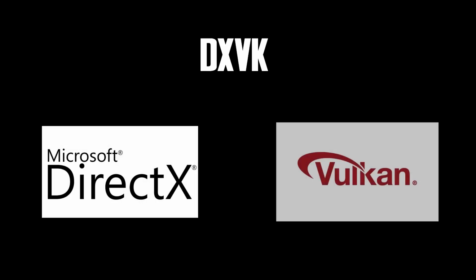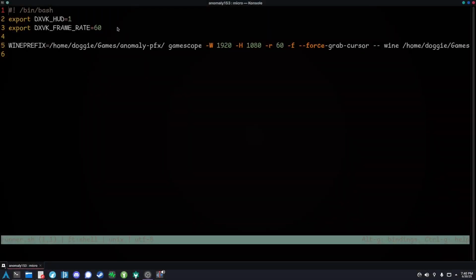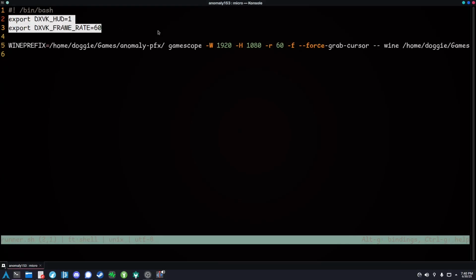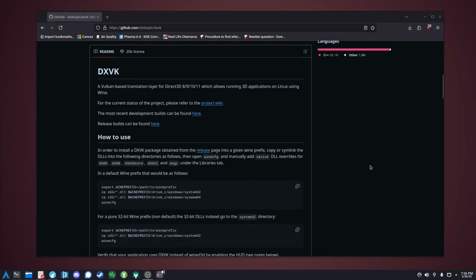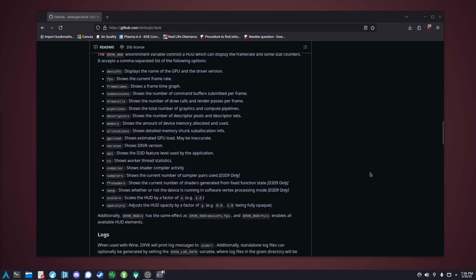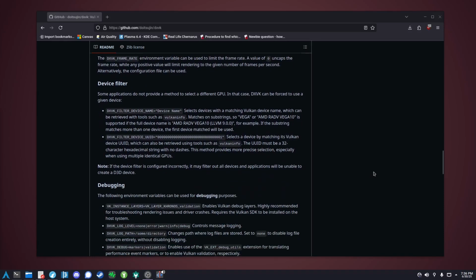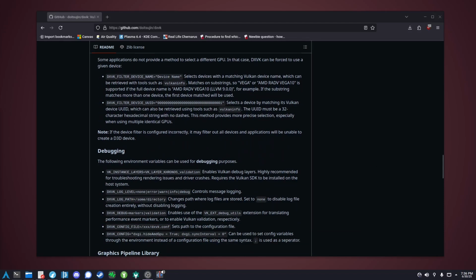So since we're using DXVK to translate DirectX into Vulkan, we have the ability to use some of its handy features like DXVK HUD and frame rate limiting. I'm going to add this DXVK HUD equals 1 and DXVK frame rate equals 60 command above our long Wine prefix command. I'll provide a link in the description to the DXVK GitHub that has a list of all of the various commands that you can invoke for DXVK at the beginning of your runner script.